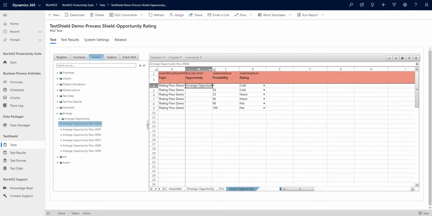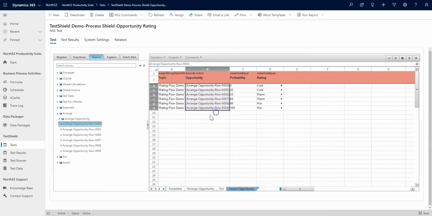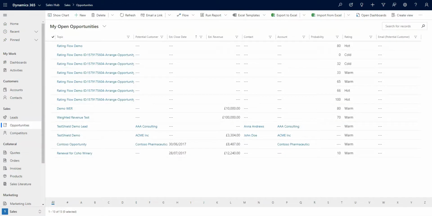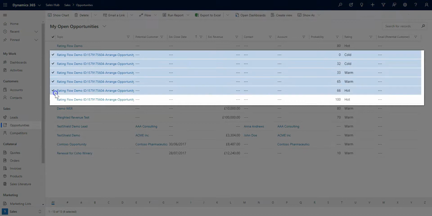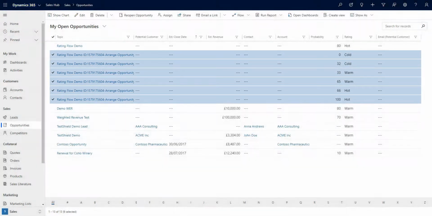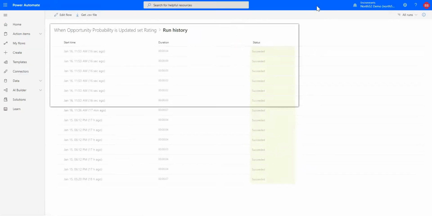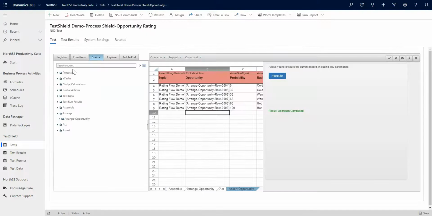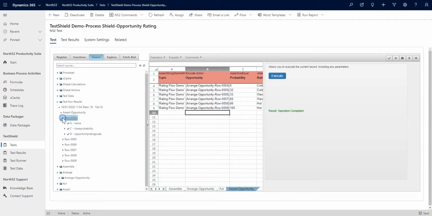Once the asserts have been specified, we can save the test and manually execute it to ensure the test works as expected. The test will create 6 opportunity records, which in turn will trigger 6 flows. If we look at our flow history, we can see that 6 flows have been run as part of our test. After a minute, we can view the test results directly within our test record. Our test is now ready to be run automatically, on a schedule, or as part of an Azure DevOps pipeline.